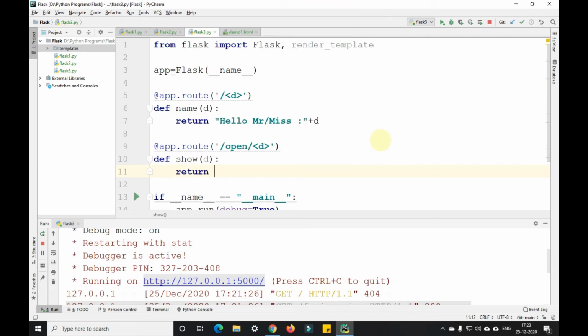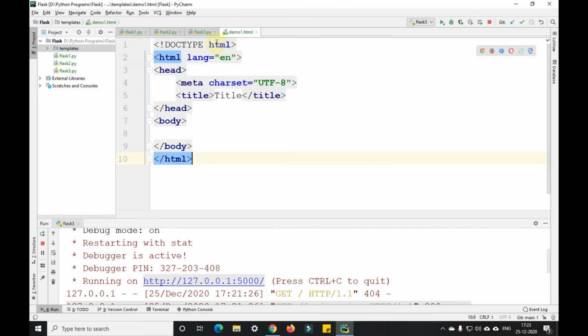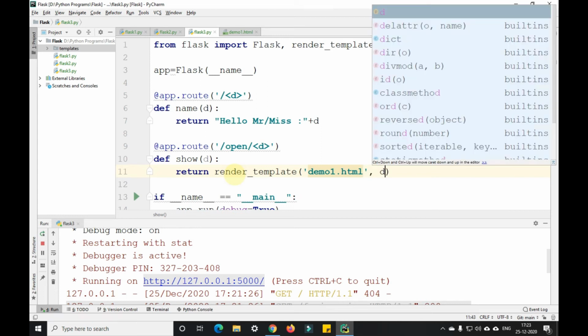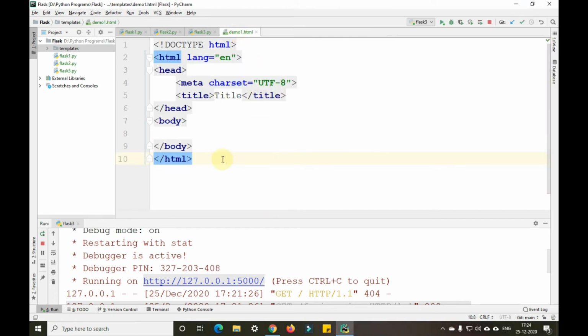Return. The reason we have imported render_template is to redirect this to the demo1.html page. So I'll return render_template, followed by single quotes demo1.html, then comma, d equals d. So what is this d? We have to first complete this HTML file here. So we'll complete this HTML file first.